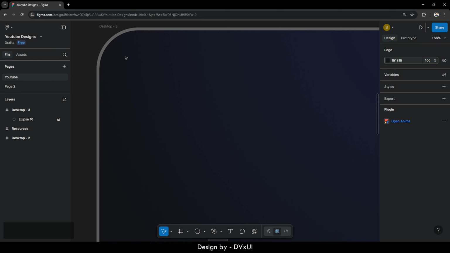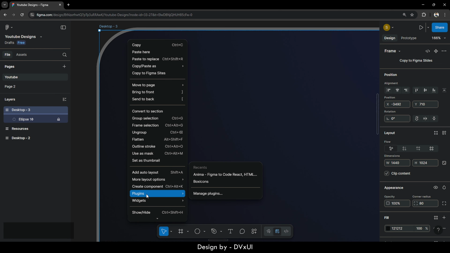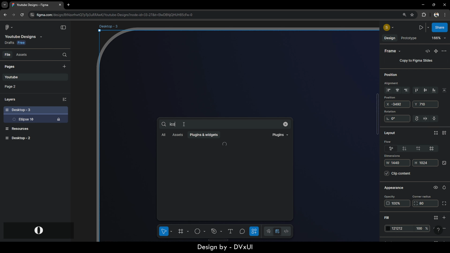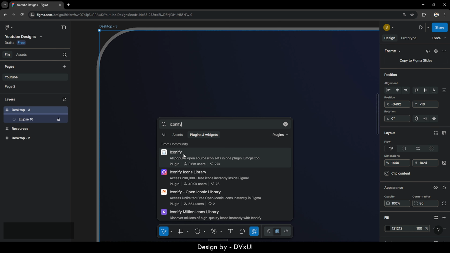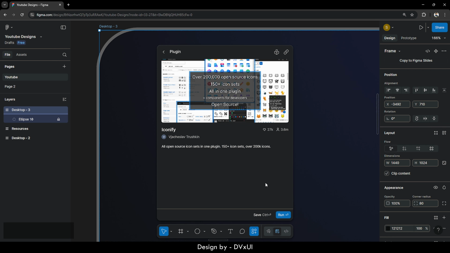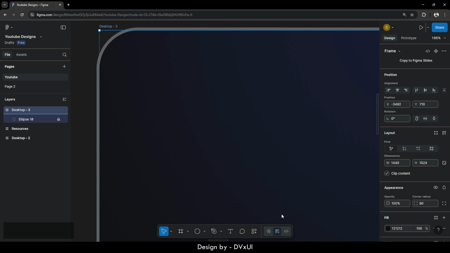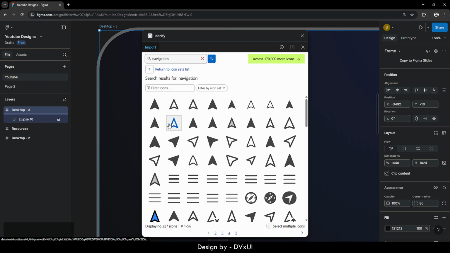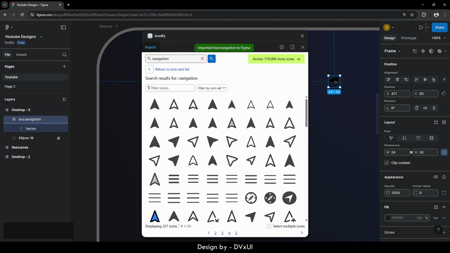So what we are going to do is right click, go to plugins, and then go to manage plugins. And now here I'm going to search for a plugin which is Iconify. So this plugin is for the icons. You can find a wide variety of icons over here. I will select this one and then run it. Now in the search box, I'm going to search for navigation, and I will find all these icons. And among them, I'm going to select this one, this tilted one. I will put it up over here.